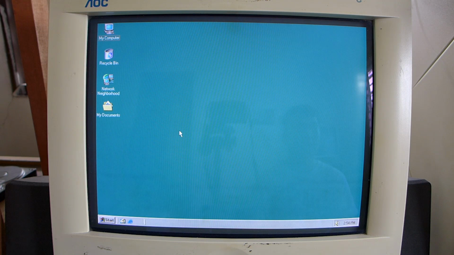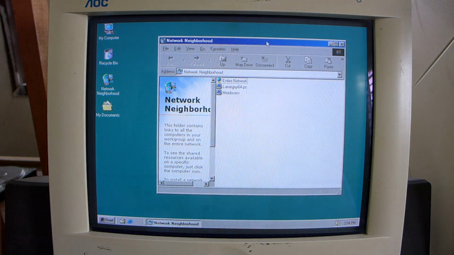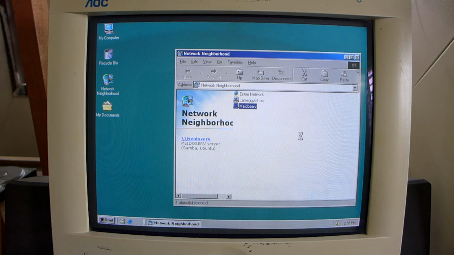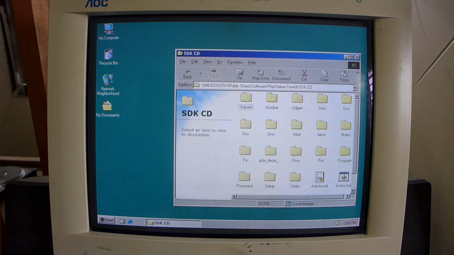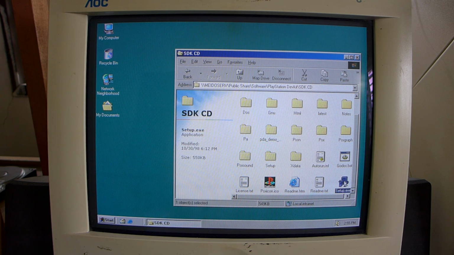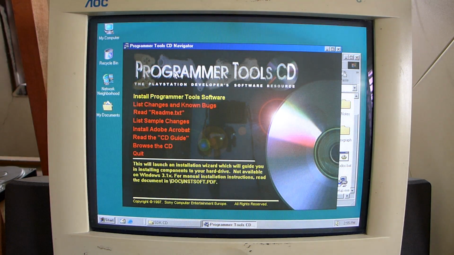Actually, the PsyQ SDK name was made obsolete at some point during the PlayStation's lifespan, and it was later renamed to PSN instead. So now I'll be setting up my SDK from my file server. I'm going to be pulling files from there. Public share, software, PlayStation Dev Kit, SDK CD. Well, these are the contents of the Programmer's Tool SDK. You've got a setup program, but you don't really need this. Ooh, Programmer's Tool SCD, PlayStation Developer Software Resource.